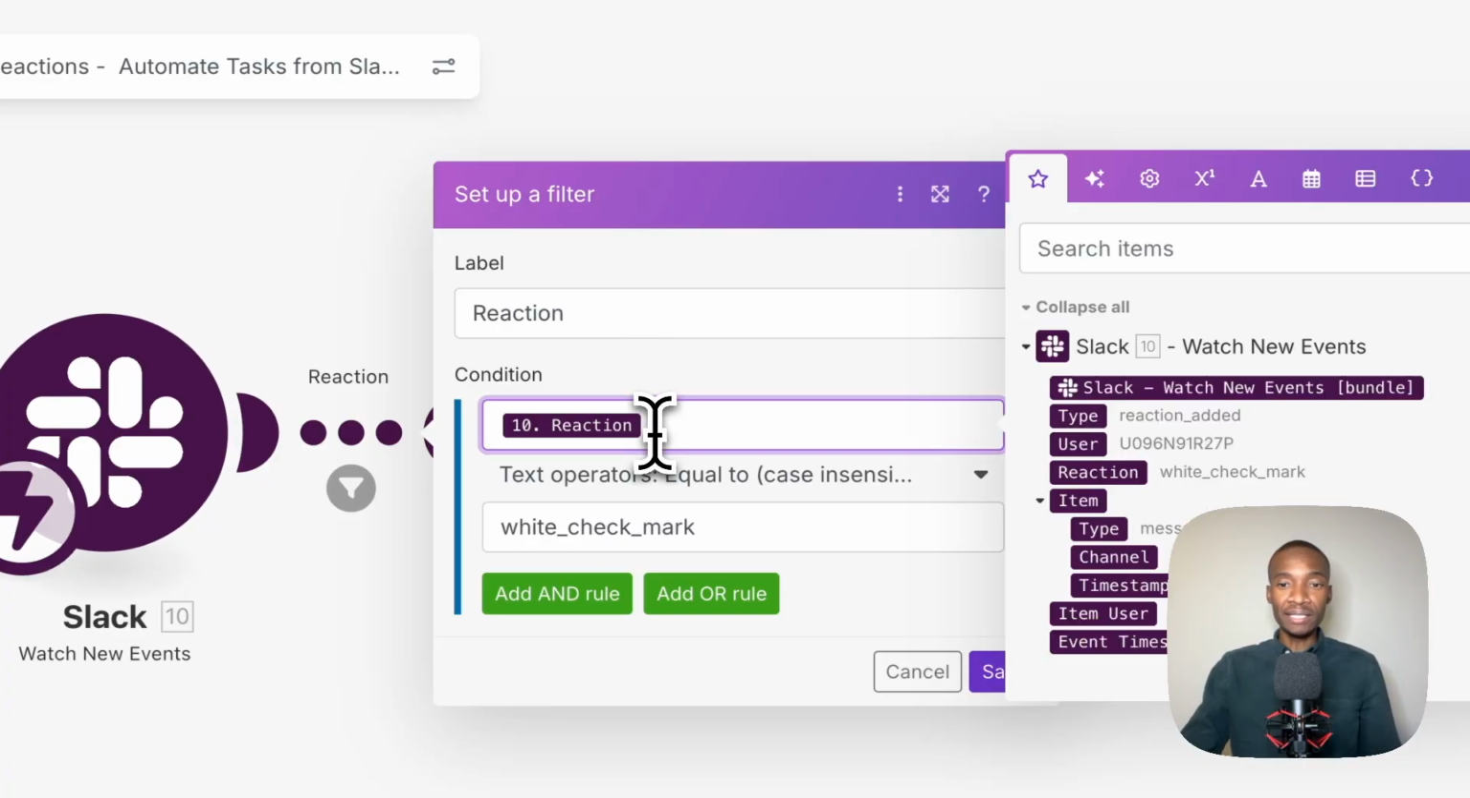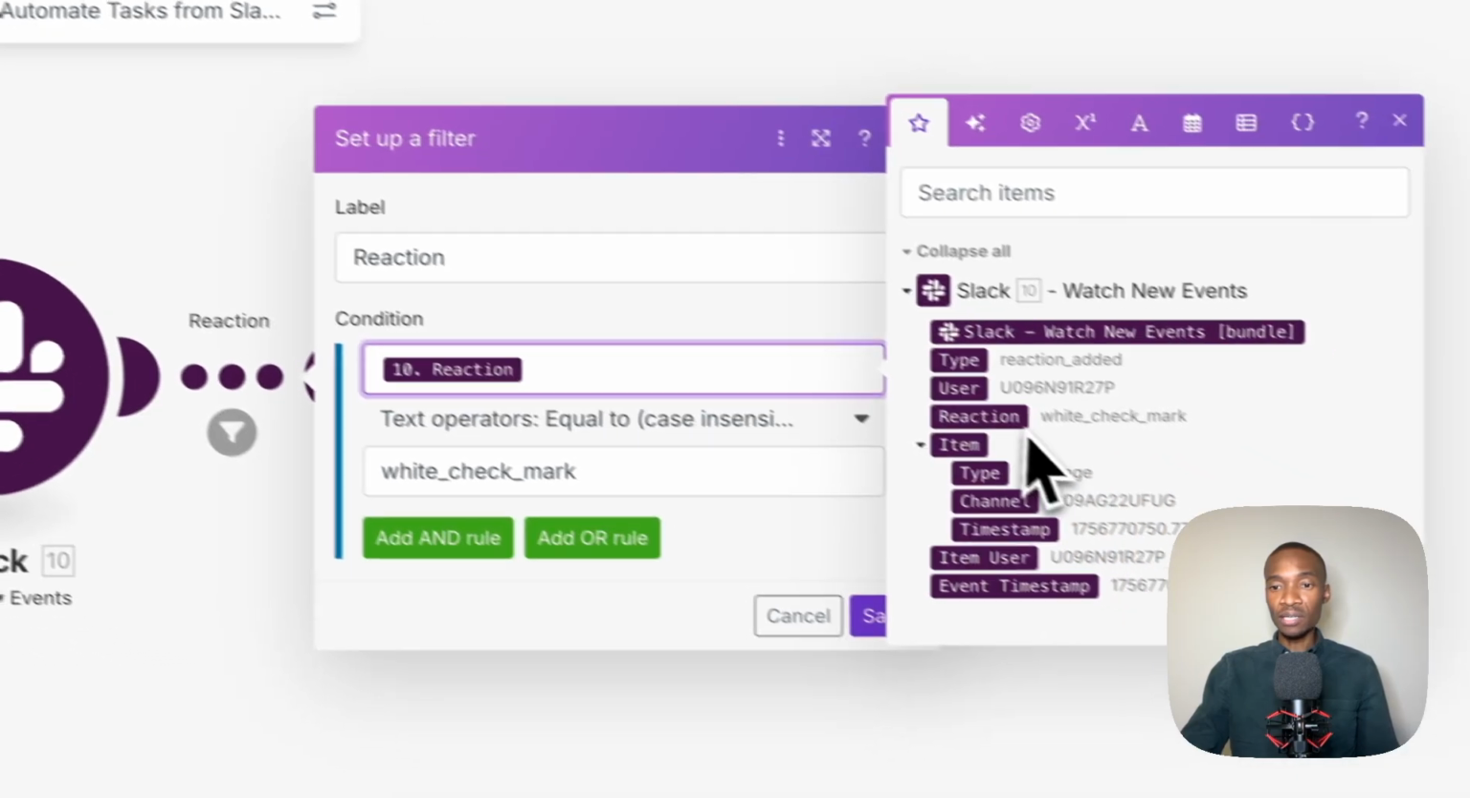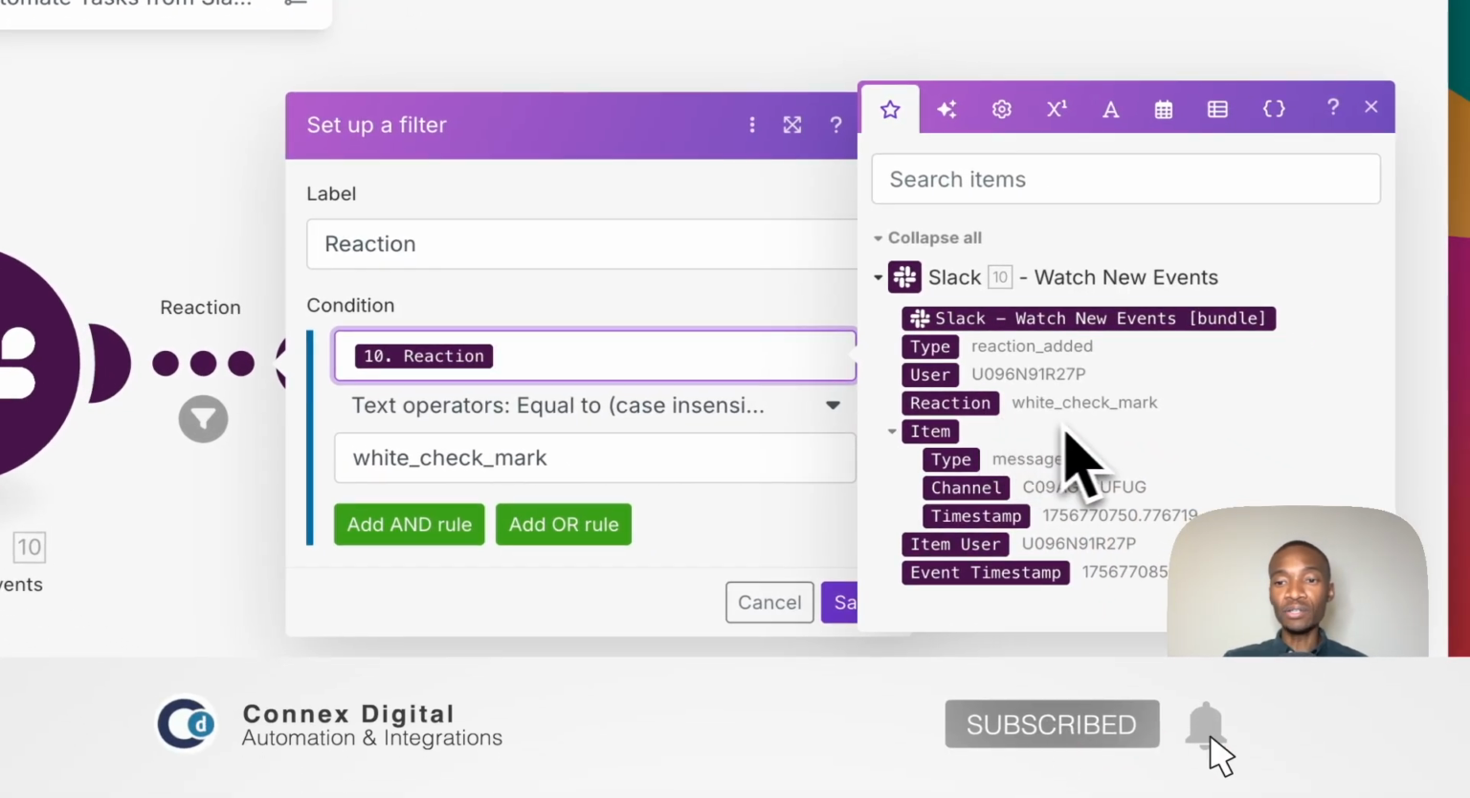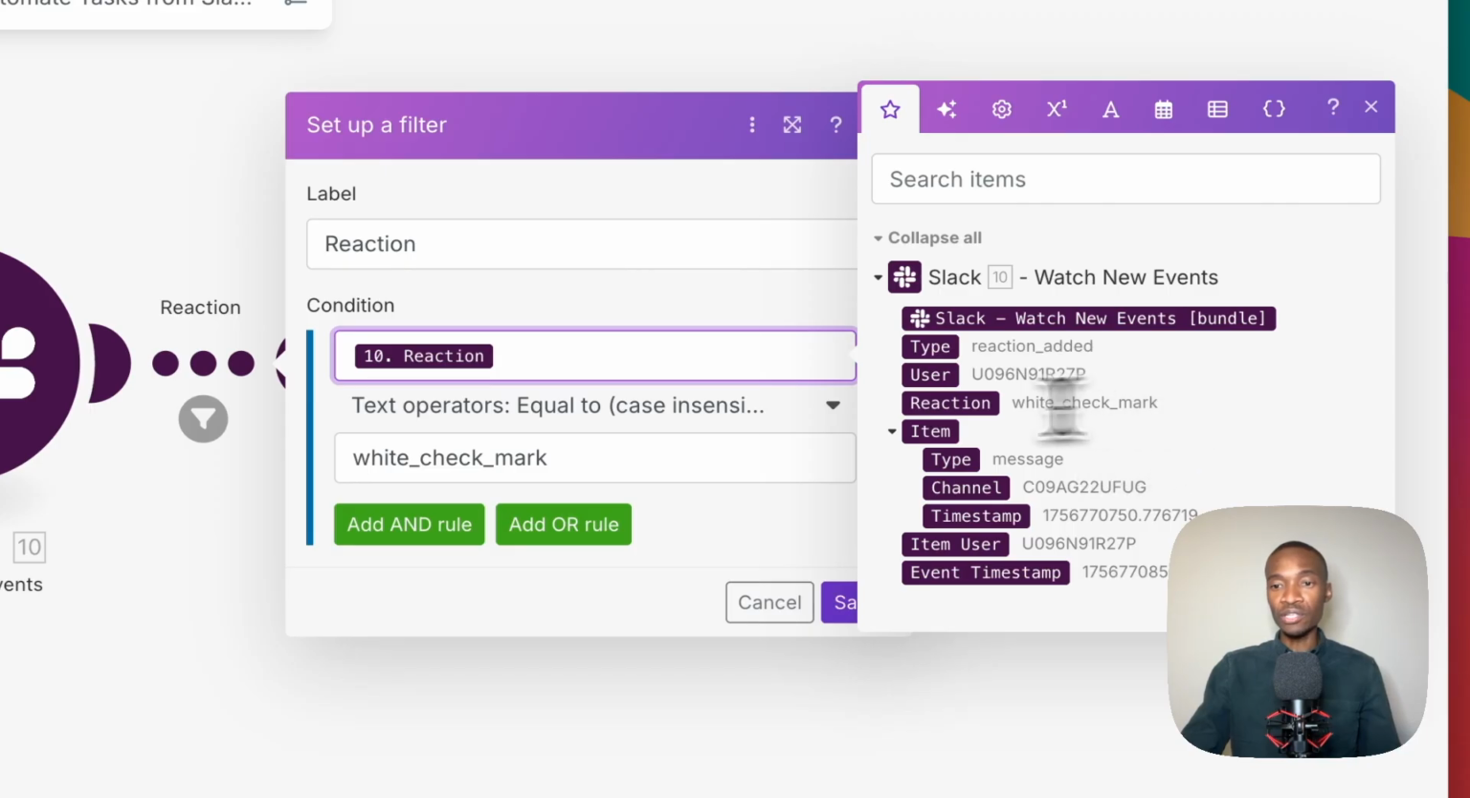The condition is that we've mapped the reaction over here. So as you can see, the reaction must be white underscore check underscore mark. So that is the condition. We're looking for this specific reaction to take place, not any other reaction, but this specific reaction, an emoji, to actually take place.